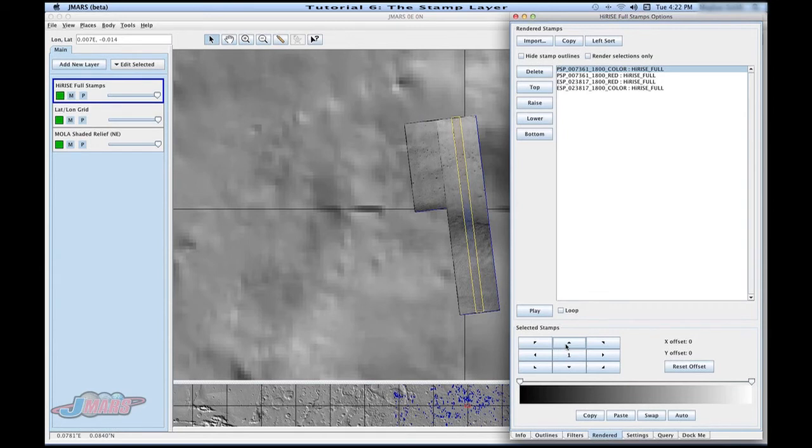So for instance, if I want to move this up, I'll see that over here my Y offset is 0.0049, but if I leave it here for a while, then JMARS will save it. So if you don't want it saved, make sure you press this reset offset button, and it'll put your stamp back in its original position.